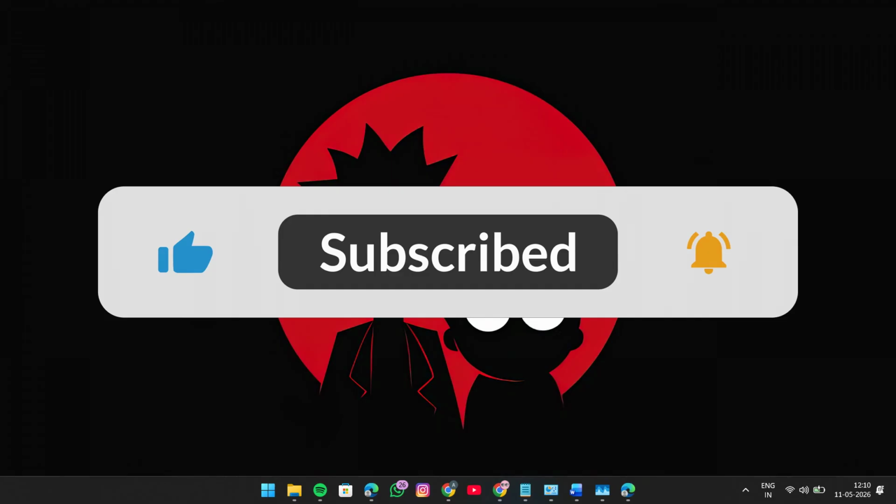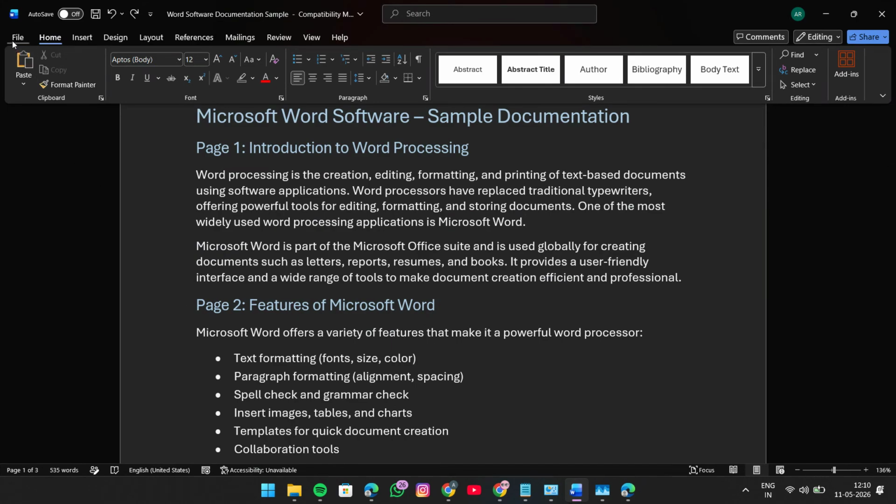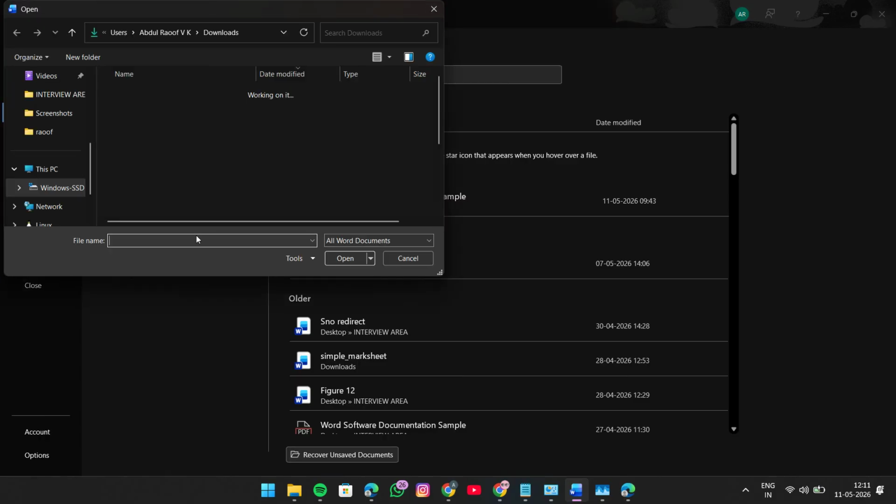Alright, let's get started. First, open Microsoft Word on your computer. Once Word launches, go to the top left corner and click File, then choose Open, and then click Browse. This will let you manually locate the document that is showing the corruption error. Now navigate to the folder where the file is saved and select the corrupted document.